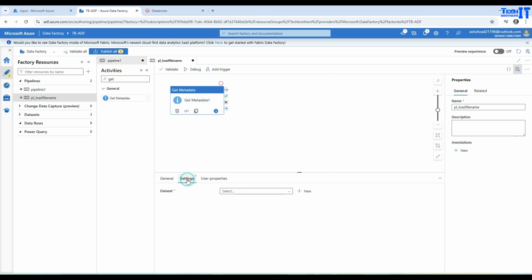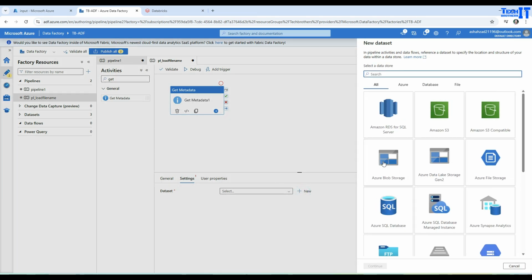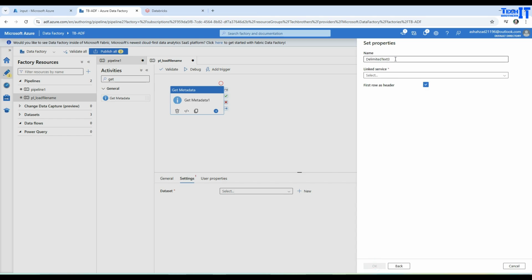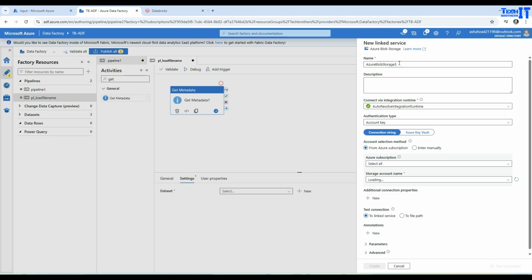Go to settings here, and then we are going to create a data set. Once we click right here, you have to tell from where you want to read that. So in our case, Azure Blob Storage, click continue, then select the file type, the CSV files, fine. And here it is asking for the name of that data set. I'm going to call it ds read files. Okay, now it is asking for the linked service. In the linked service, you can create a new one or you can use an old one. I just want to create a new one, so you would know how exactly to create the linked service.